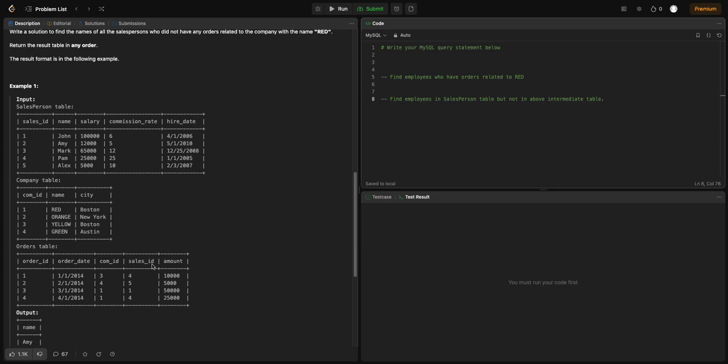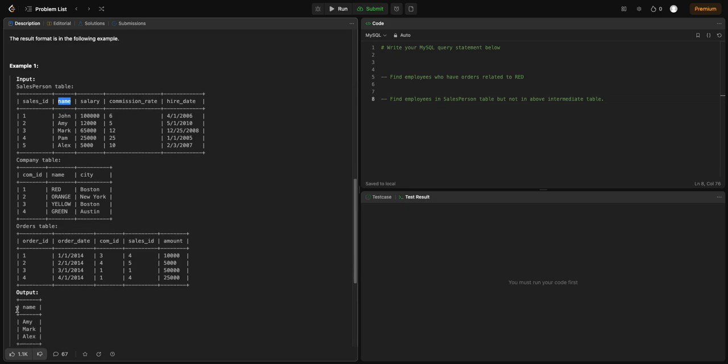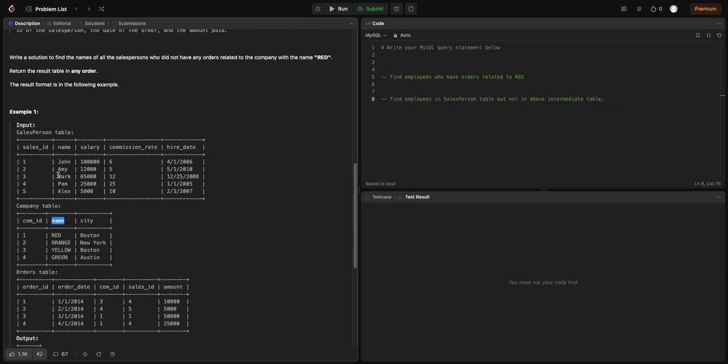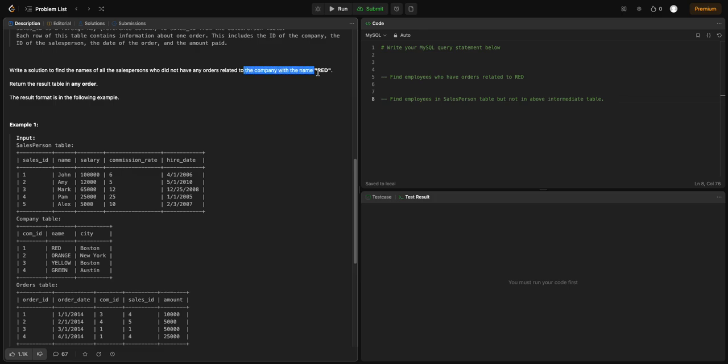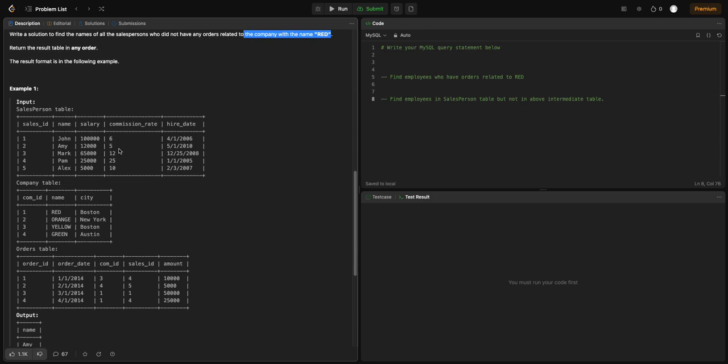So the first observation we can make is that we would need all of these tables to solve this question. The reason for this is that the salesperson table has the name column, which corresponds to the employee name, and this is something we need to return in our output. The company table has information about the company name, and this is what needs to be filtered. We need to create a filter for this. And finally, the orders table is the table which links the company table and the sales table.